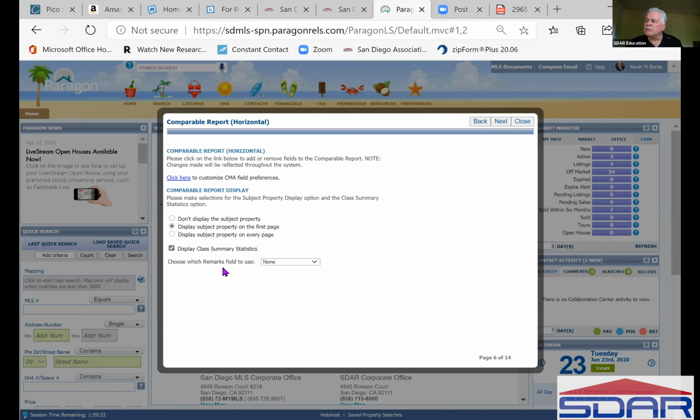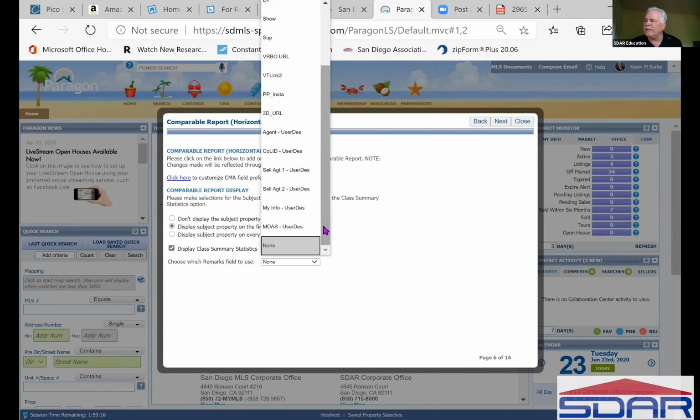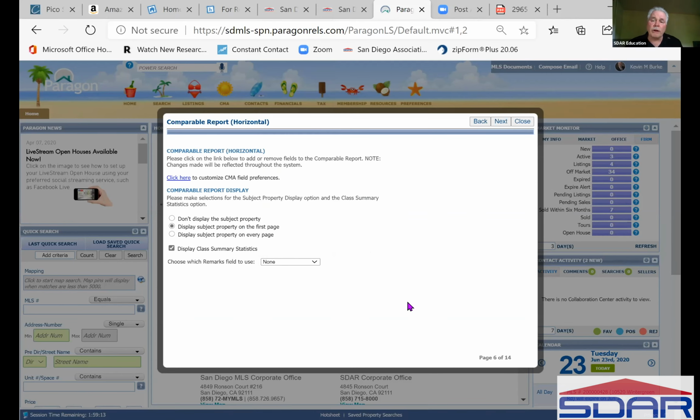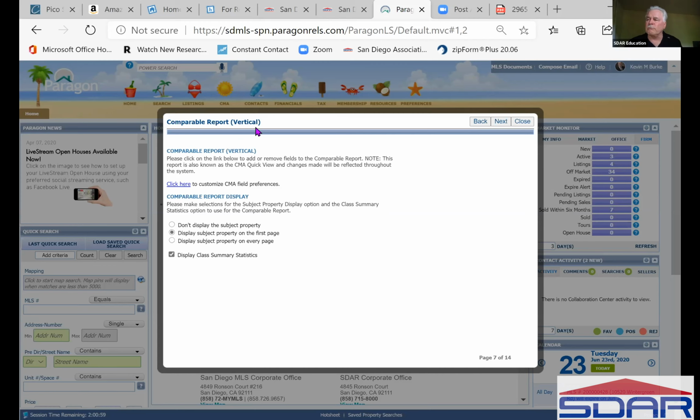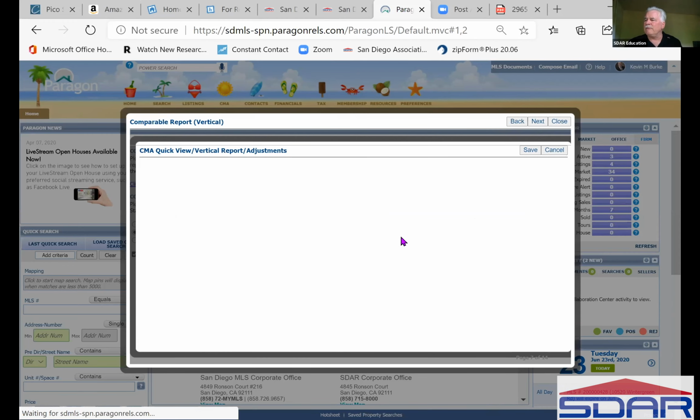Down here where it says choose which remarks field to use, I don't check any of these because it can mess up your report. It can give you a lot of useless information that may be in a remarks field that you just don't need, okay? So I'm just going to leave it on none, and then I'm going to go to the next page, and now I'm at my vertical report. And again, I'm going to show you an example of all this in a minute. Notice I'm halfway through it already. So I'm on page number 7 of 14. So we're moving right along at a pretty good clip. Okay, so again, I'm going to take a look. I'm going to look at my CMA field preferences to see what those look like.